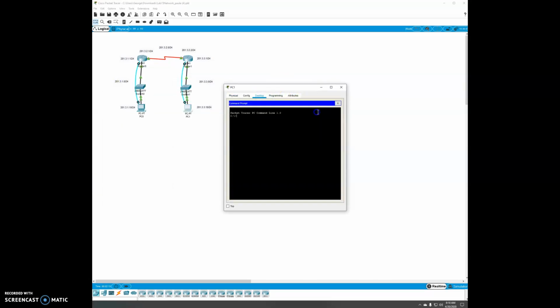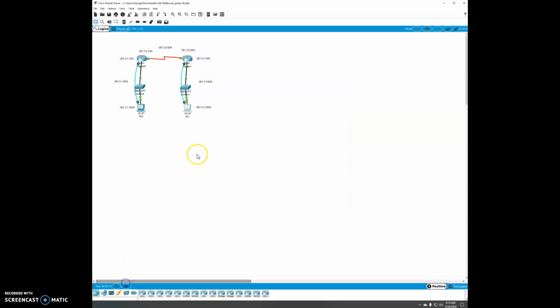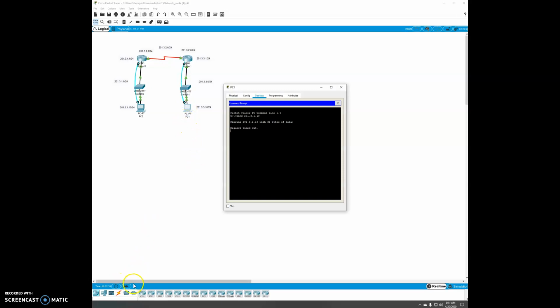I go to desktop, ping command, and I ping 201.3.1.10. Since I just started the lab up, I hit the fast forward button. Okay, and it went through. So then I'll do it to the other side on a ping across. When I'm grading, I usually know that most of the time your PCs are going to be either 10 or 100. I've been giving you feedback on those.